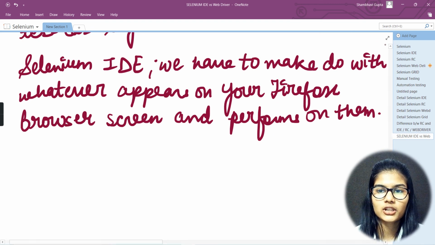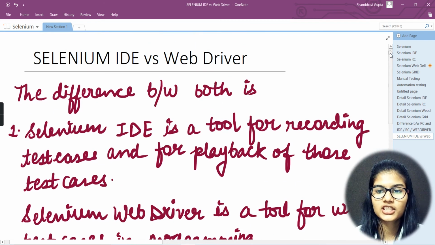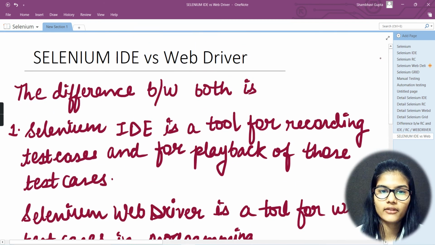Right, so hope you got a very clear idea regarding the differences between the IDE and the WebDriver. That is, what are the differences between Selenium IDE and Selenium WebDriver.